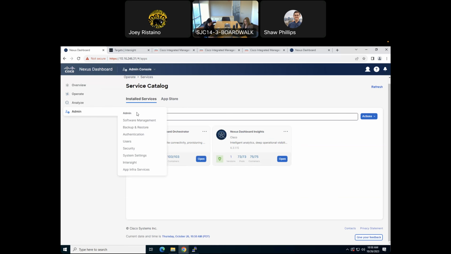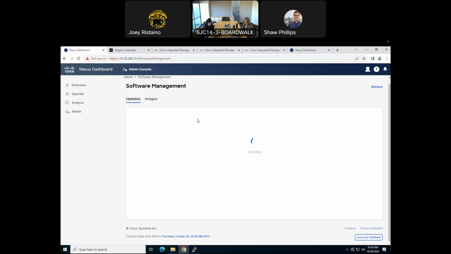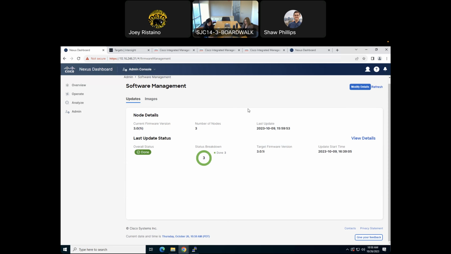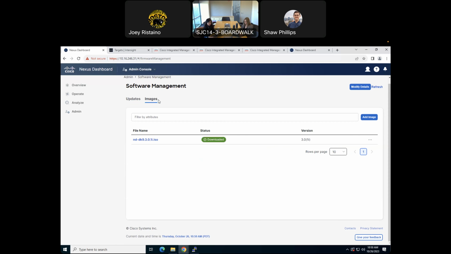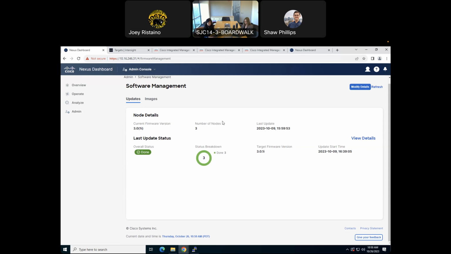Now let's take a look at some admin tasks that are provided by Nexus Dashboard. So if you wanted to have any upgrades on your system, this is the page where you will come, where you go to admin and you go to software management. First step would be to add your image. We have recently brought this cluster up to 3.0.1, and that's what we see the image for here. So all you do is download the image, add it over here, and after that you can initiate the upgrade process.